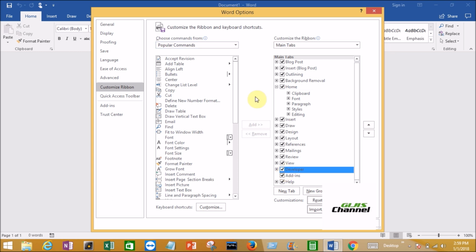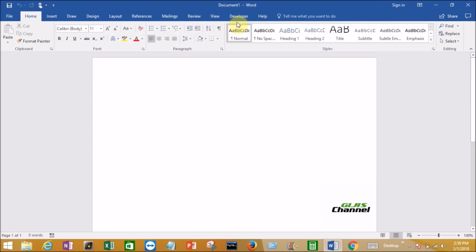Again, go to the options, and under the popular commands or anywhere, you could see under the customize ribbon, you could see the developer tab. If it is not checked, just check that and then click OK. So now the developer tab is added. Okay, let's see how to make the data entry form.